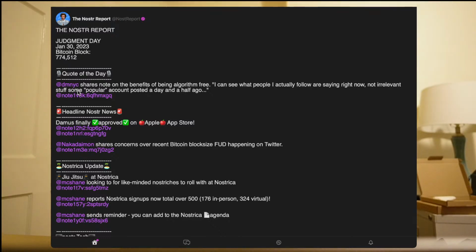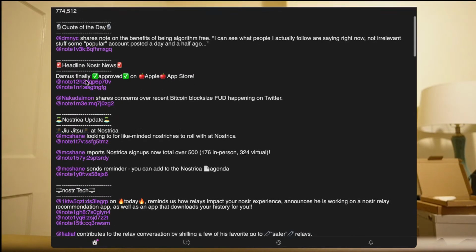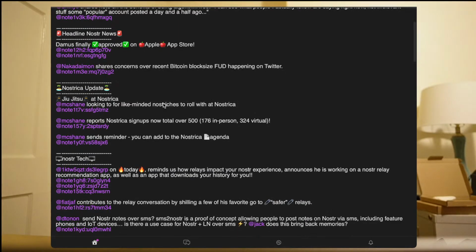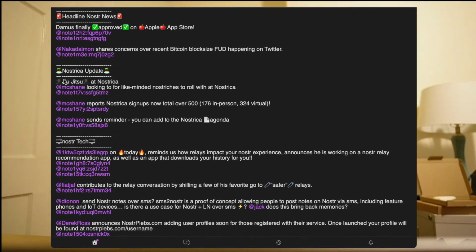So DMNYC shares a note on the benefits of being algorithm free. I can see what people I actually follow are saying right now, not irrelevant stuff some popular account posted a day and a half ago. So Damus is finally approved, so this is very modern because that just happened a few hours ago. I guess Naka Diamond shares concerns over recent Bitcoin block size FUD happening on Twitter. Nostr update, Jiu-Jitsu at Nostr.